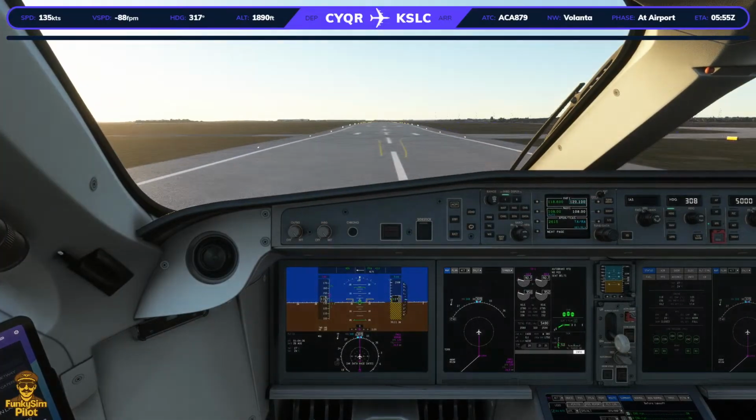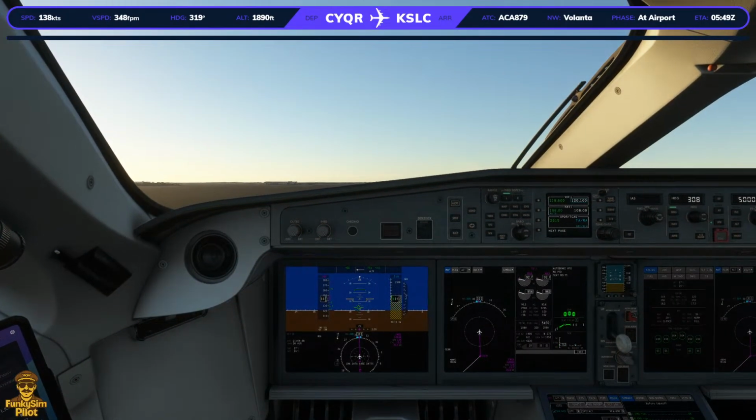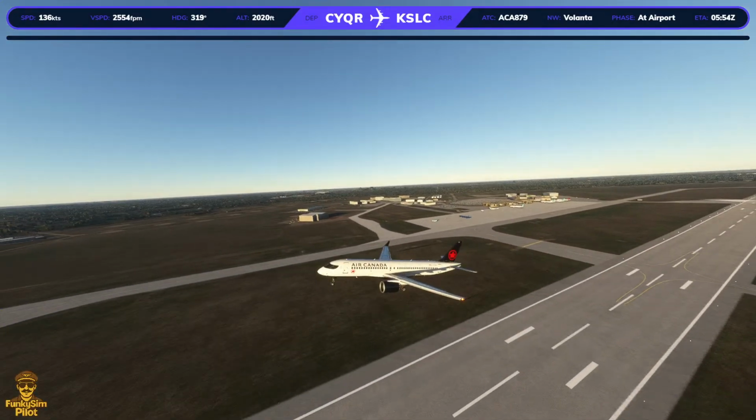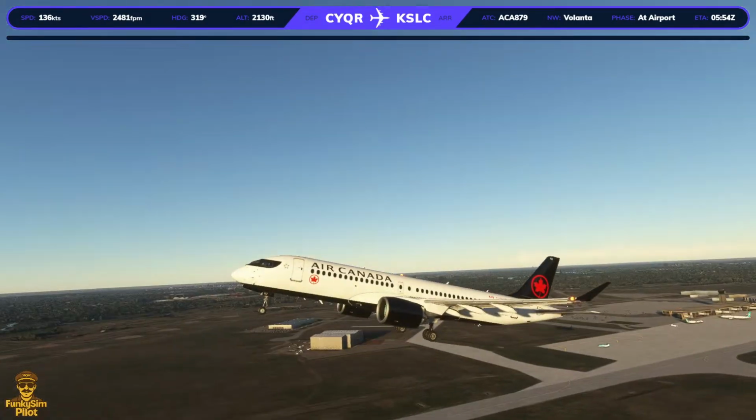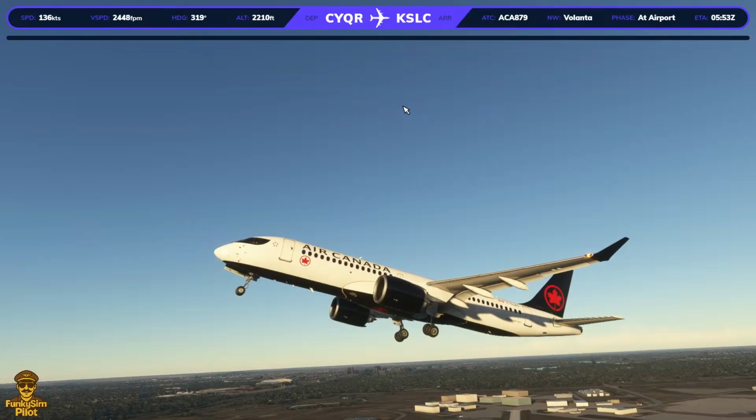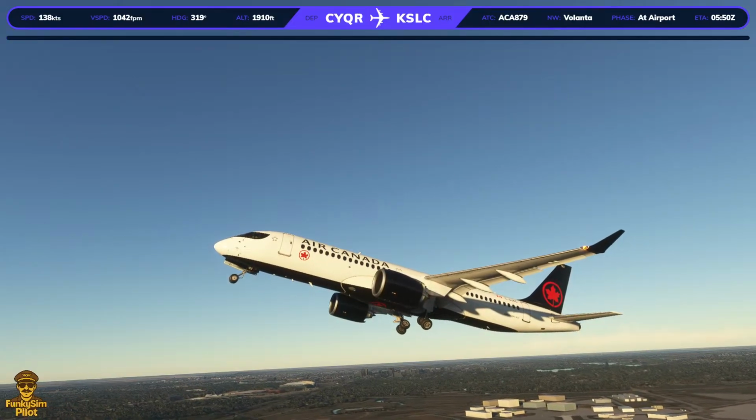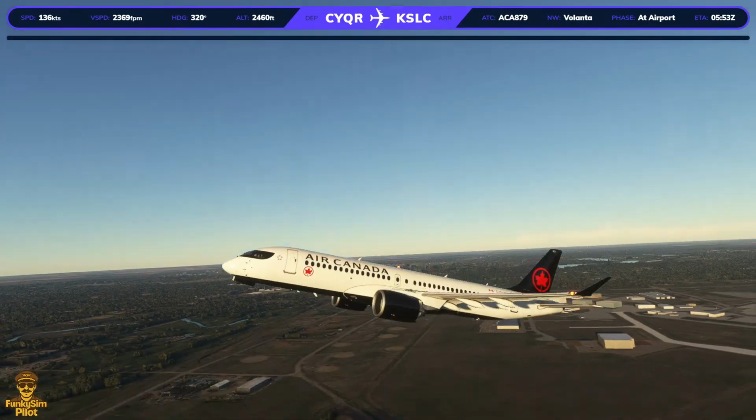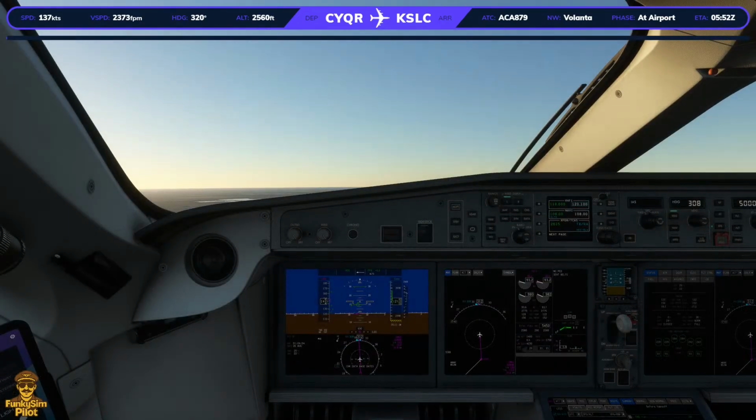That's the rotate. There we go. Get up. Bravo Hotel Juliet, ready to go, straight out. Bravo Hotel Juliet, wind 330 at 13, gusting 19, runway 26, cleared for takeoff. Safe traffic. 26 cleared for takeoff. Bravo Hotel Juliet, thanks.